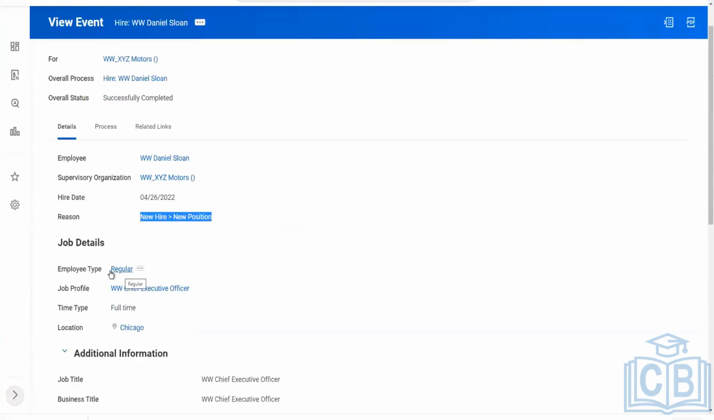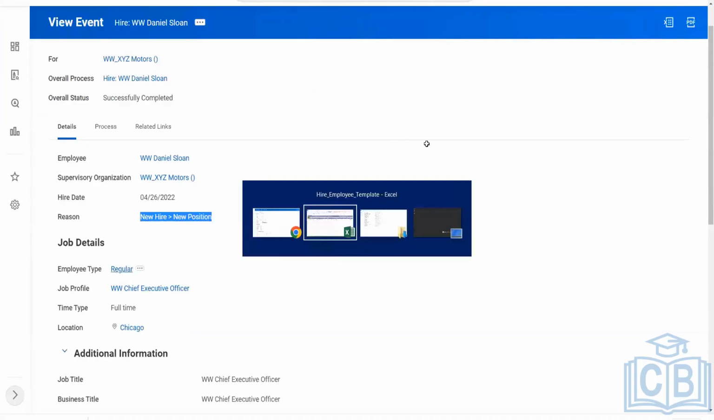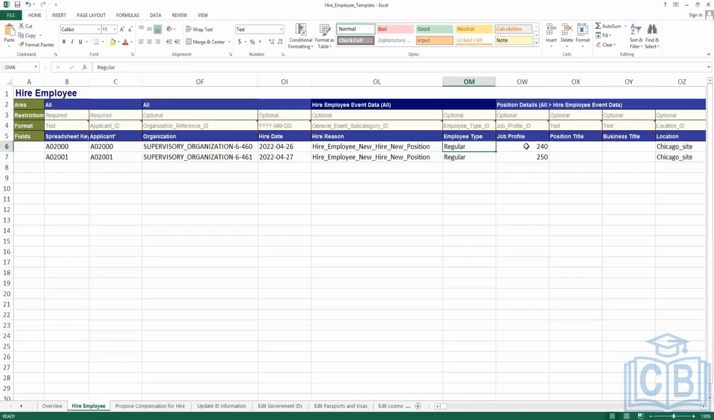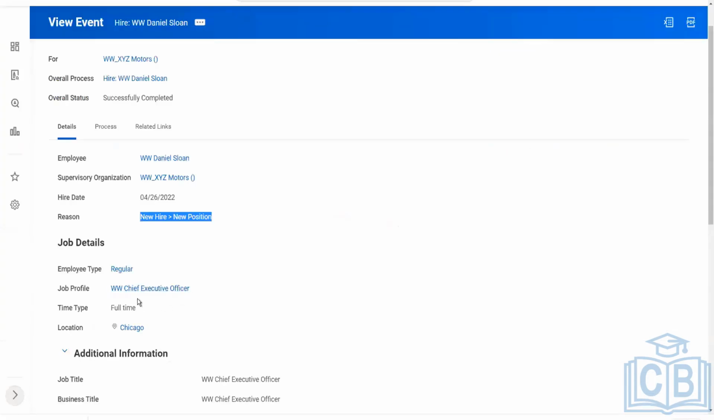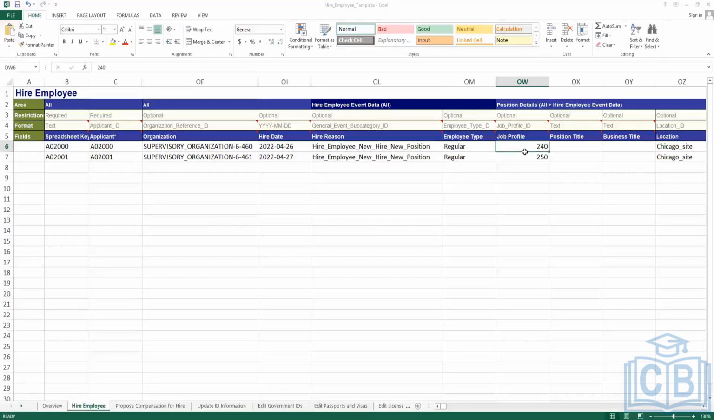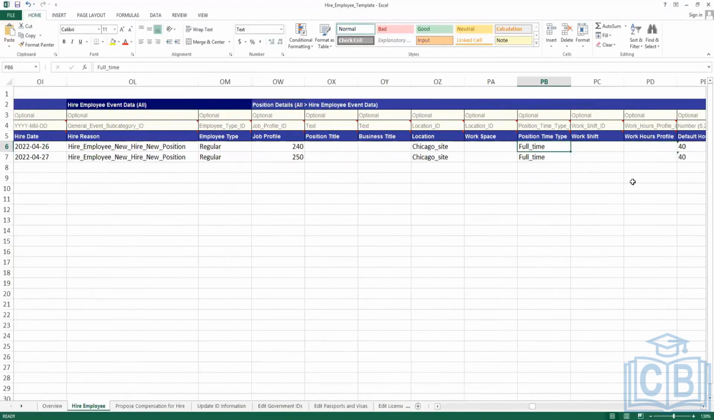Worker type, employee type is regular. Is that correct? Yes. The job profile is Chief Executive Officer, which is 240. That is correct. Time type is full-time. Where did we give it full-time here? Position time type, it is full-time.